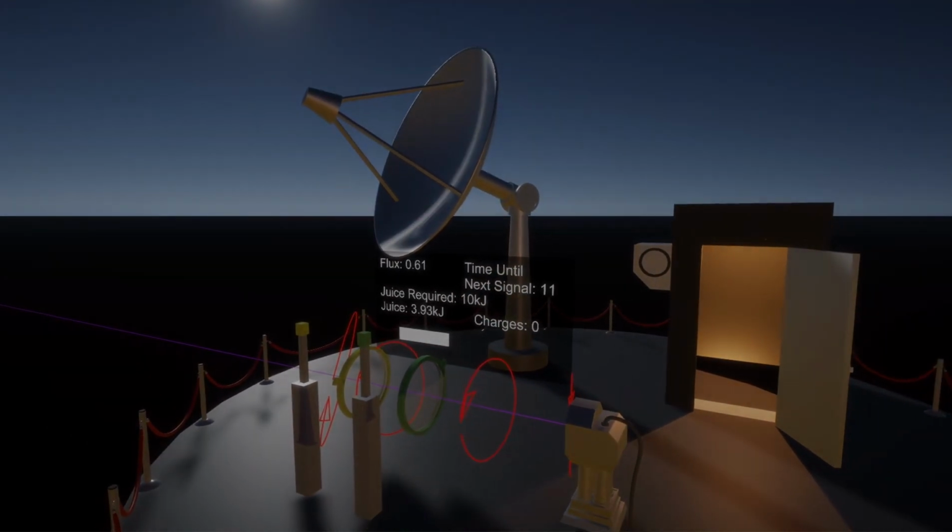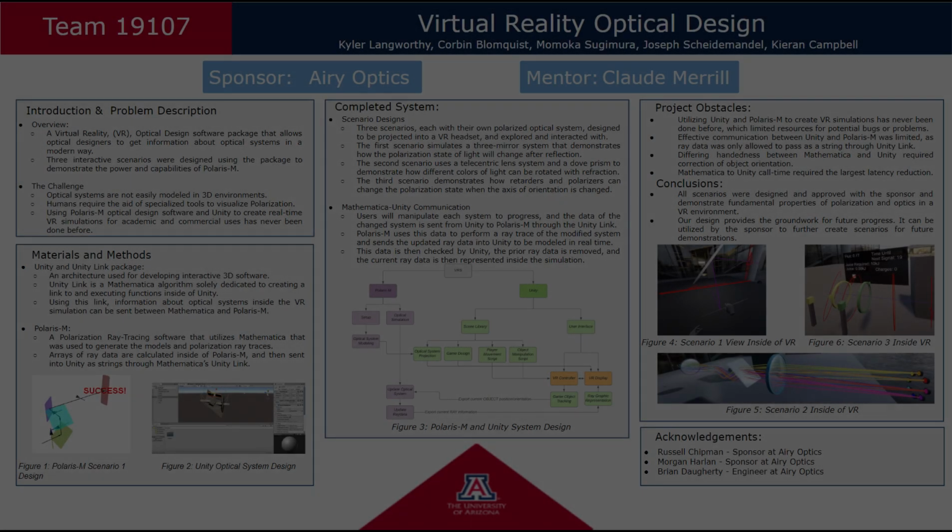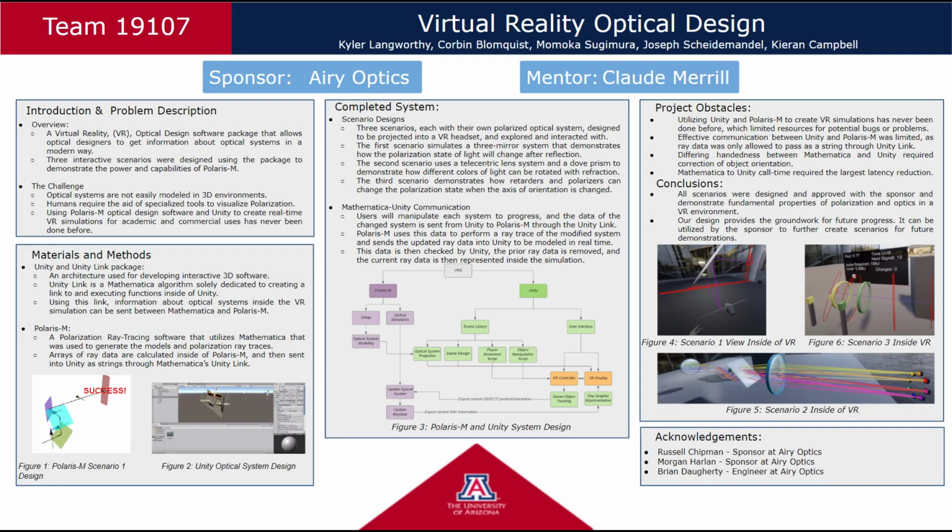This is the Virtual Reality Optical Design System and was created to model optical systems in an informative and modern way. We were tasked to create this system by Area Optics, an optical engineering company that specializes in polarization ray tracing software. By utilizing Polaris M, Unity, and Mathematica, we were able to create groundbreaking, multifaceted optical design software that can be used in both commercial and educational settings.